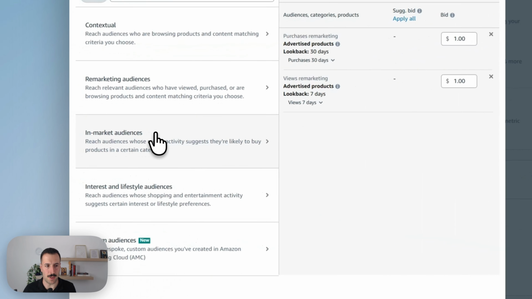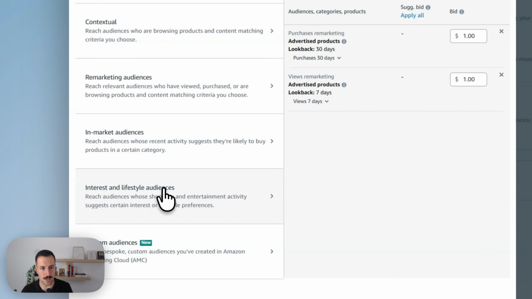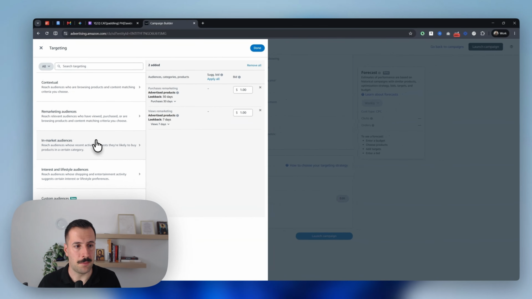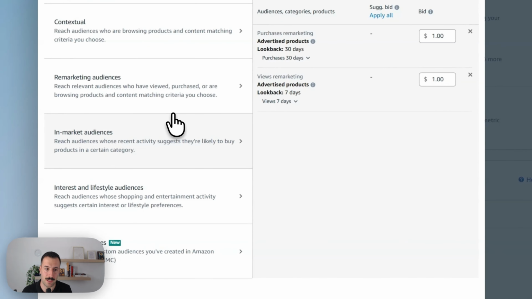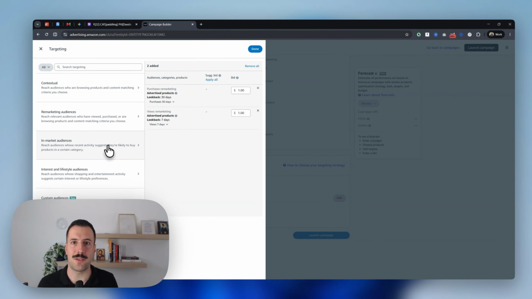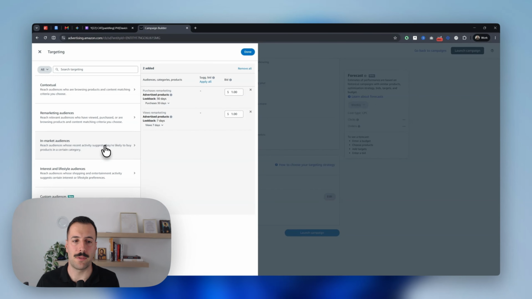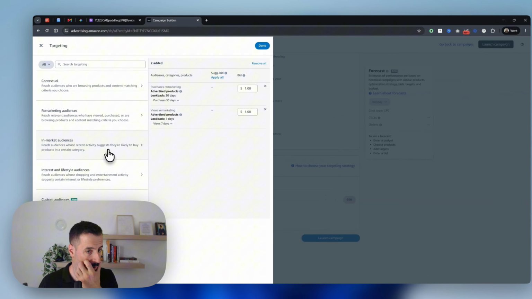Next up is in-market audiences, and we have to cover interest and lifestyle audiences, and then of course custom audiences from the Amazon Marketing Cloud. In-market audiences, as the name says, reach audiences whose recent activity suggests they're likely to buy products in a certain category. So in-market is based on the recent activity. If people from that audience were browsing products similar to yours, or their buying habits are something that Amazon thinks makes them eligible to see and buy your products potentially.